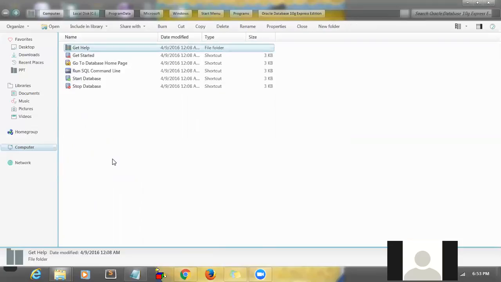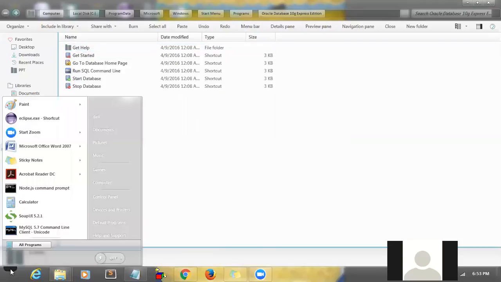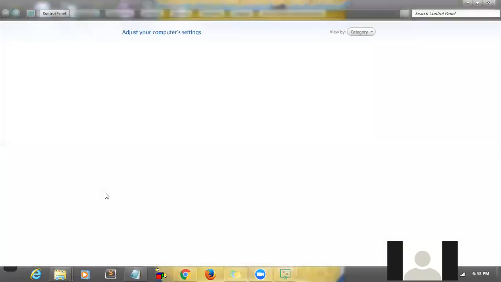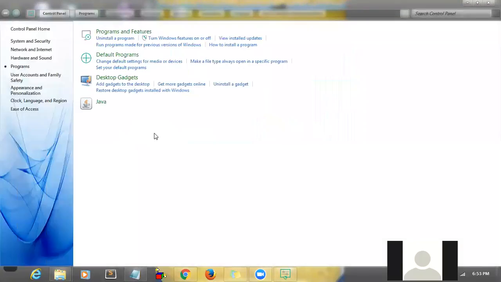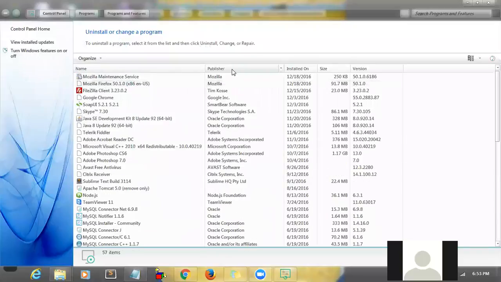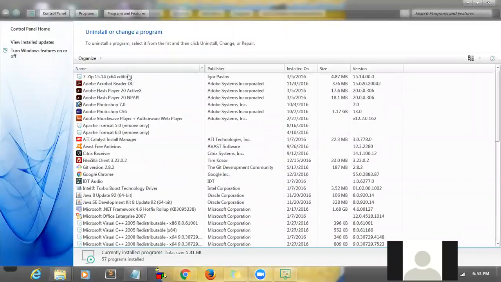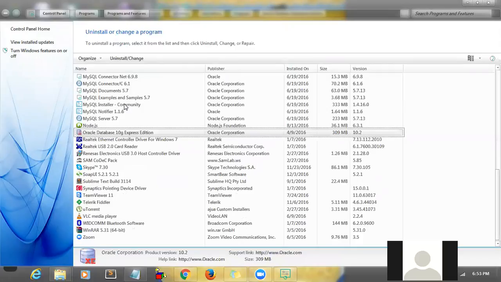So I need to go to the admin console and then I need to uninstall it. Here, programs and features, uninstall a program. Then you will see here Oracle. Yes, you see it's already there in my machine. So that's what it's not allowing me to install one more time.